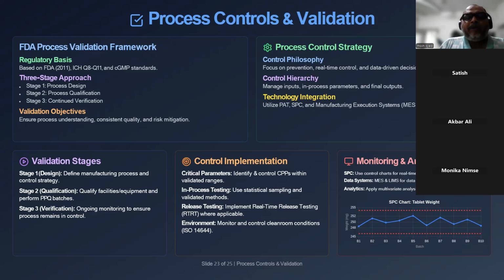So, control implementation, validation stage, and control implementation. Of course, you have to give this document earlier, not required, but right now you have to identify and control your CPPs without the validation ranges. You have to write it on a document, and this document needs to be present in the facility. In-process testing, release testing, environmental testing, all these things are required.